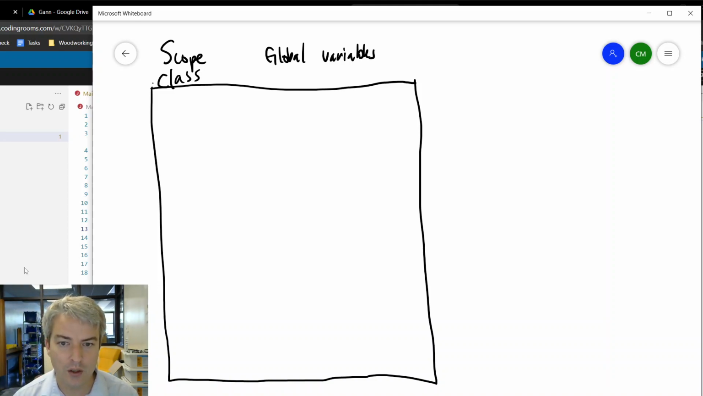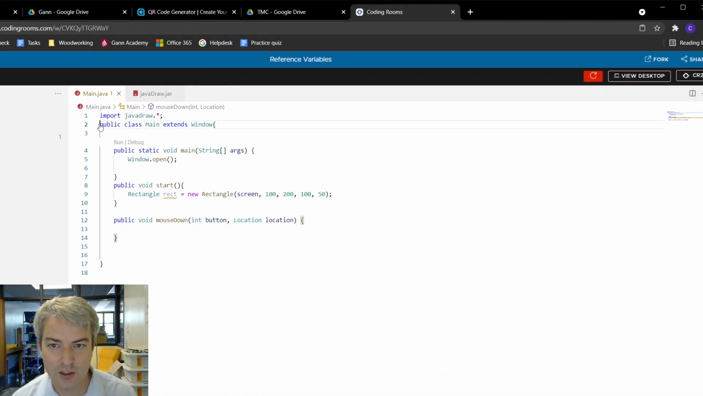So if I pop over to my coding, I have this class here, public class main. That is the big giant box. It starts and ends with these brackets. Everything that we code is somewhere inside of these class brackets. Okay, so that's the first big box.